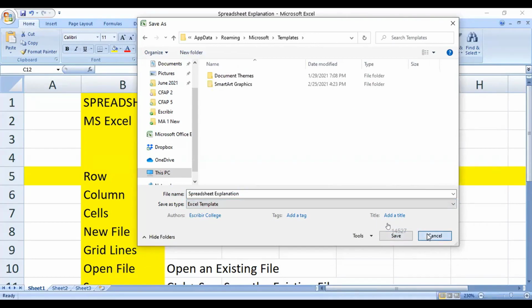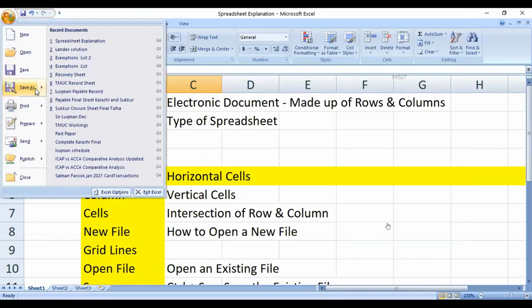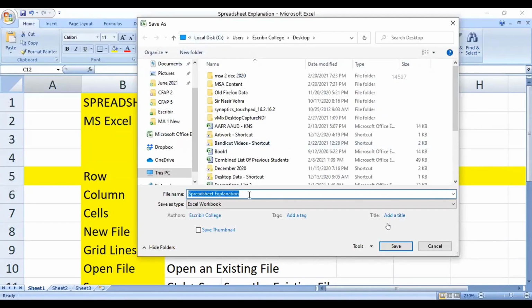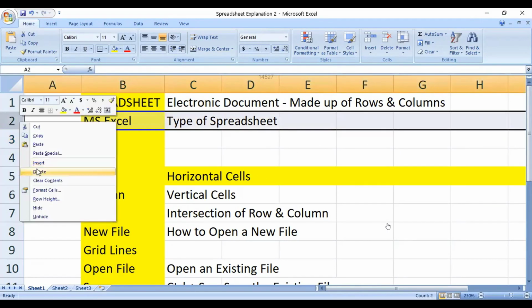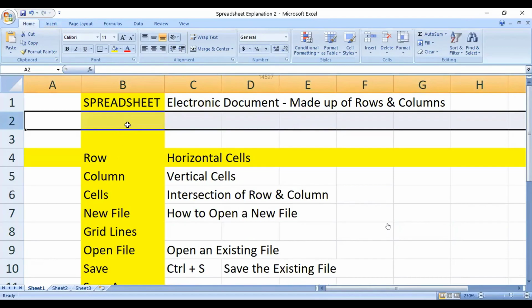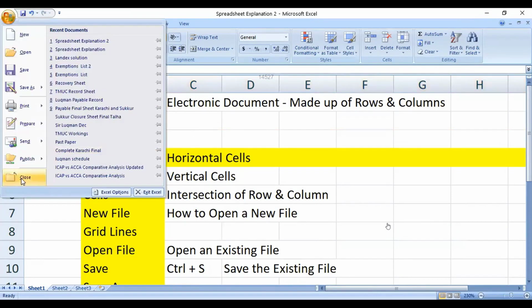Now, there is another thing that we do with respect to the save as function. I could say save as, and again, this is something up here. So I could say spreadsheet explanation 2. Now you see, here you could see the name of this file. This is spreadsheet explanation 2, which is opened up right now. So let's say I delete a row here and I click save. If I close this file, I've closed this file.